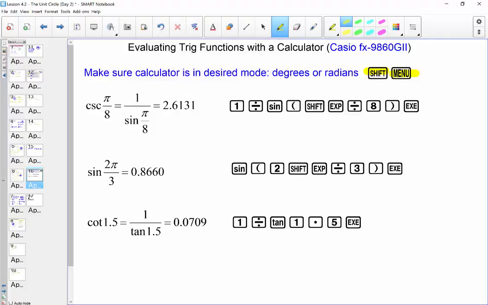In the first problem, we have the cosecant of pi over 8. Now notice that there are no buttons on the calculator for the reciprocal trig functions. In other words, there's no button for cosecant, secant, or cotangent. However, we know from our study of reciprocal functions that the cosecant is equal to 1 over the sine. So the cosecant of pi over 8 can be rewritten as 1 over the sine of pi over 8.